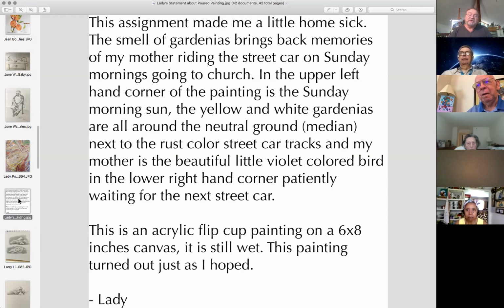She was talking about the gardenias, but the abstract painting she did kind of reminded her of, you know, made her a little homesick because she could remember the smell of gardenias when she was riding the streetcar with her mom, when she was a kid going to church on Sunday morning. And all the different sort of memories and images that brought up for her.